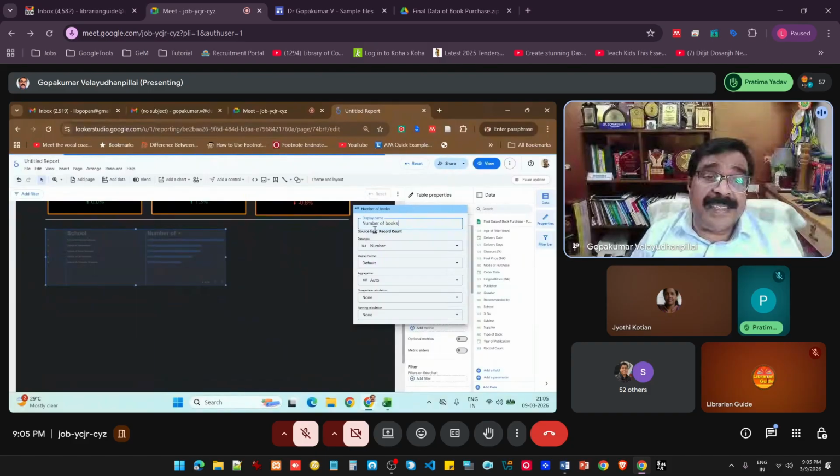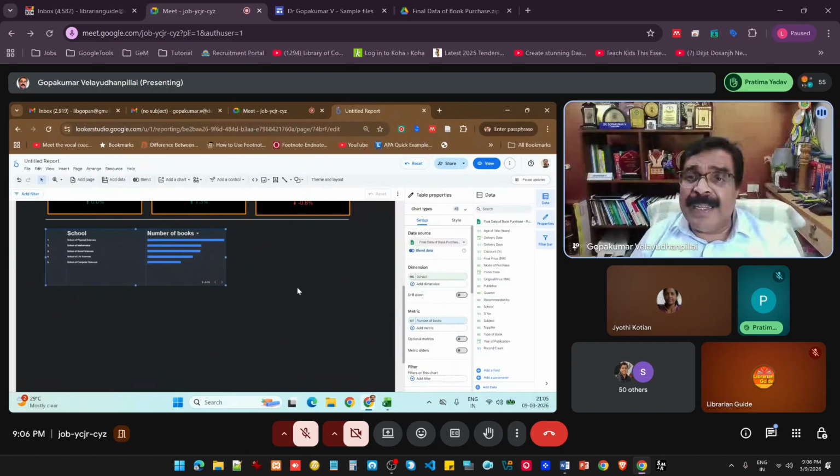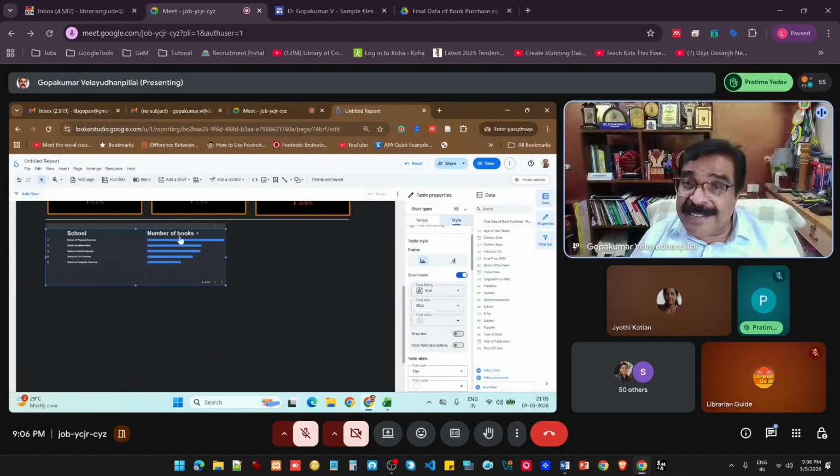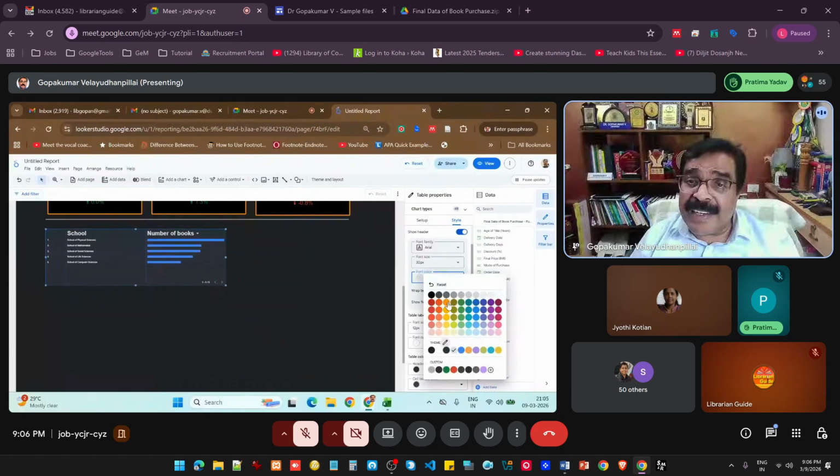You can see that it has changed. Number of books. Okay. You can even put a word, purchased, number of books purchased. Anyway, I'm happy with that. And then in the style we have changed this. Come down slowly. White color I will change as orange color.